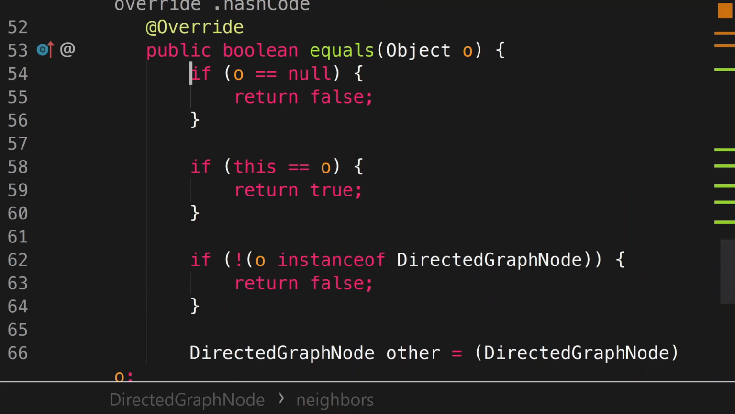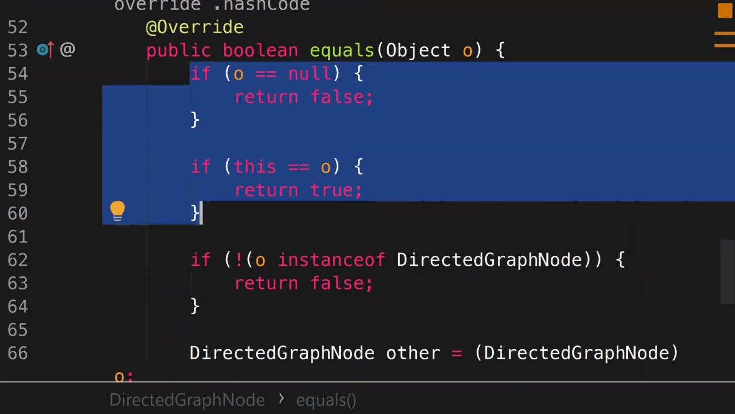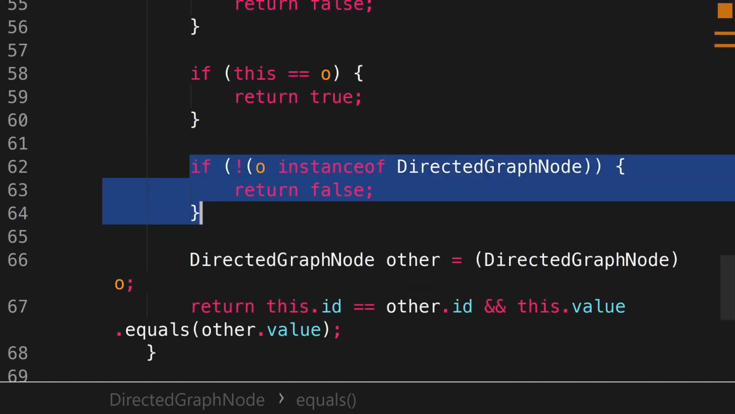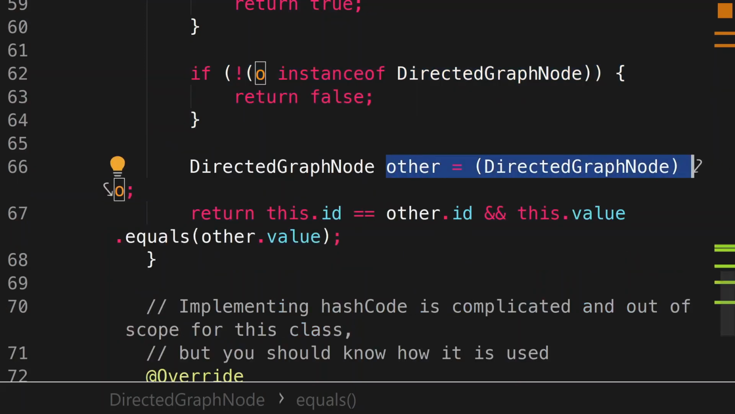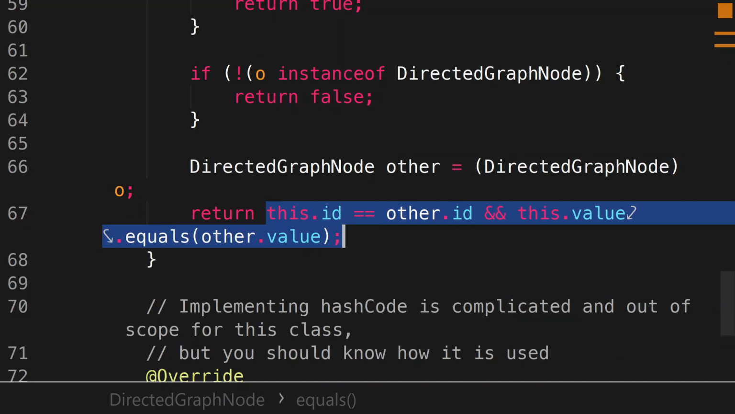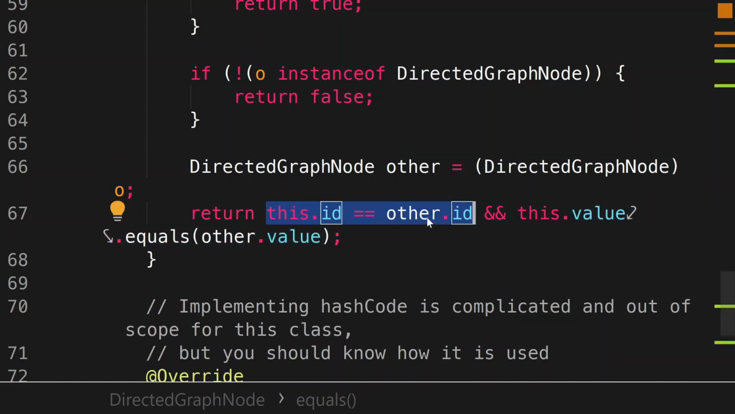I've got the usual guard statements: the null check, the self-equality check, and the class cast check. I perform my cast, and then I'll validate if the ID and the value are equal to each other. For now, I'm going to keep this definition simple and ask if the ID is the same. We'll talk about the ID in a little bit. We'll see it in the test cases. And we're going to use ID as a field to uniquely identify nodes.